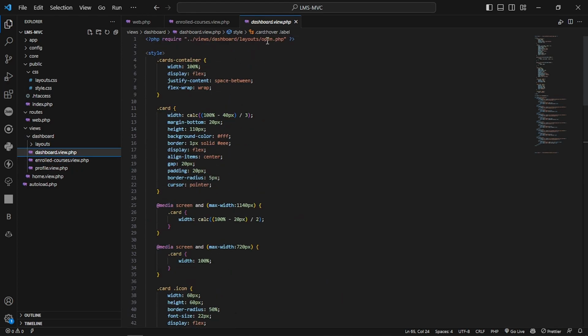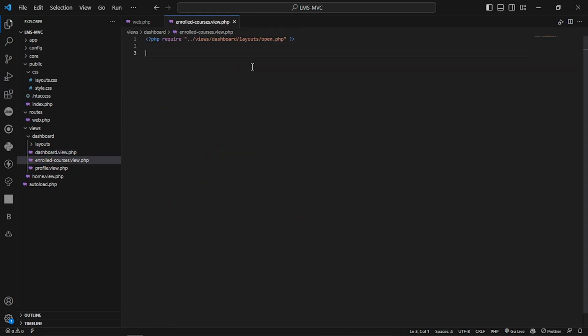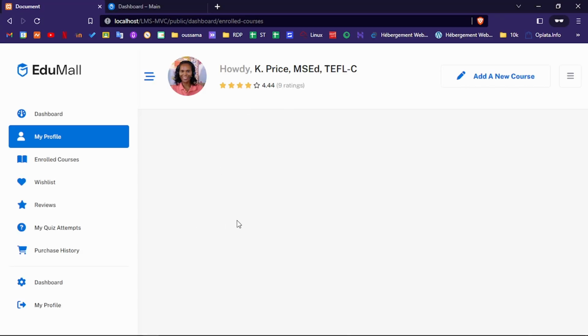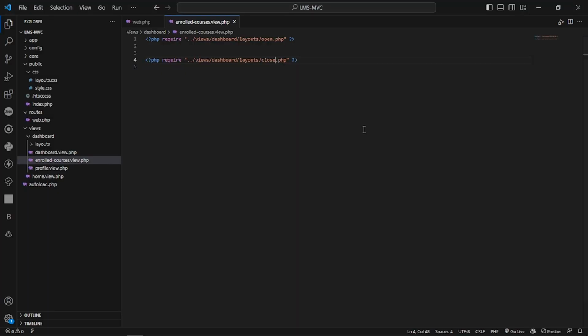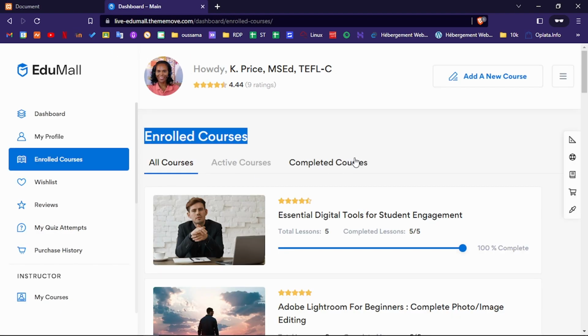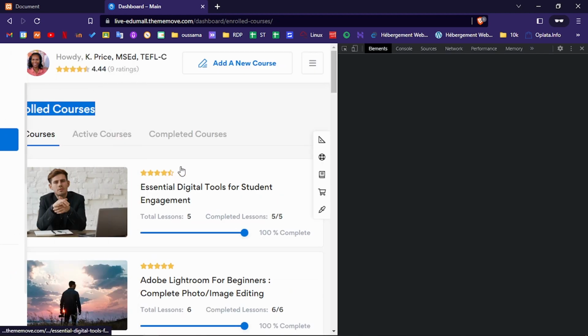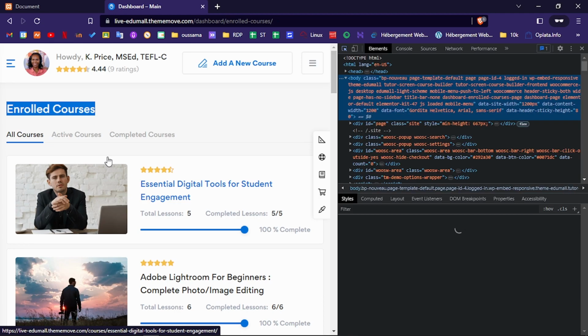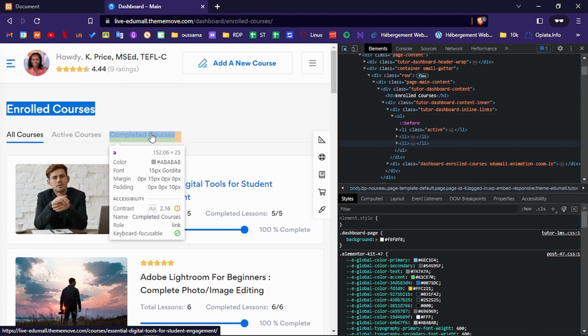Okay, so we'll go to the enrolled courses. The first thing we need, like always, is to include the open and the close to make the essentials of our dashboard. Okay, the next thing we need is a title, h3 title, enrolled course. Okay, so like this, and we need 3 links that will handle our request if we need to see just active courses or our completed courses.